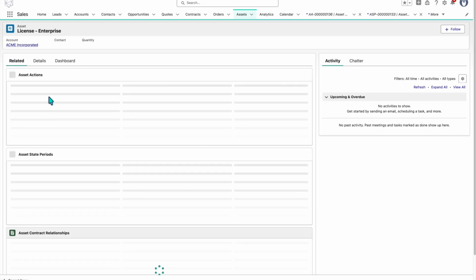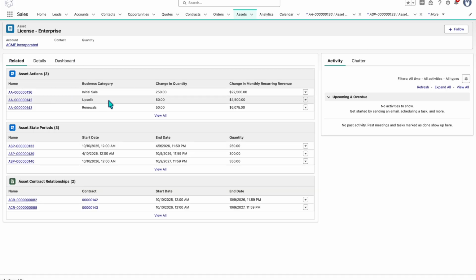If we click on related, we'll see our asset actions. We have our initial sale, our upsells, and then renewals. Now you'll see renewals has a change in quantity. Again, asset actions are going to be all of those changes. Our change in monthly recurring revenue also went up because our price went up and we added. So it's not that same 4,500, it is different.